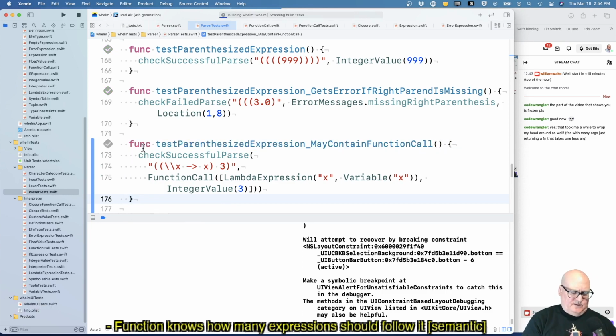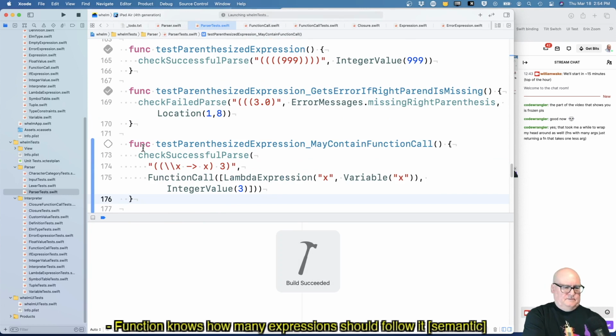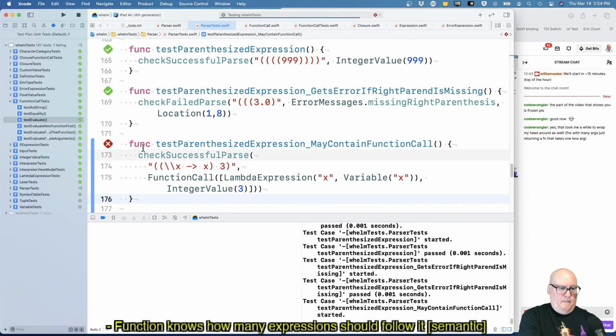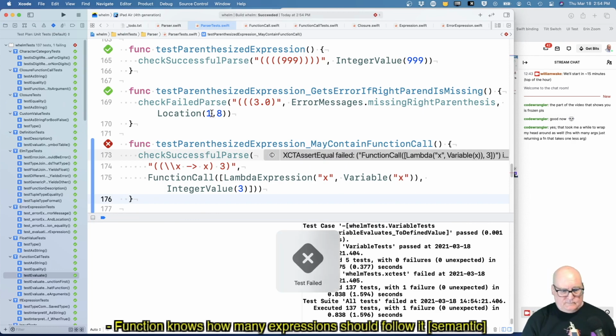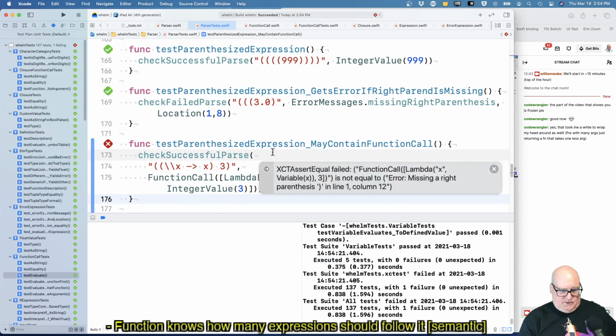And I guess this will fail. All right, what did you get? Missing a right parentheses. Line 1, column 12. 1, 2, 3, 4, 5, 6, 7, 8, 9, 10, 11, 12. Yeah, that's kind of where it was reporting it before. Okay.